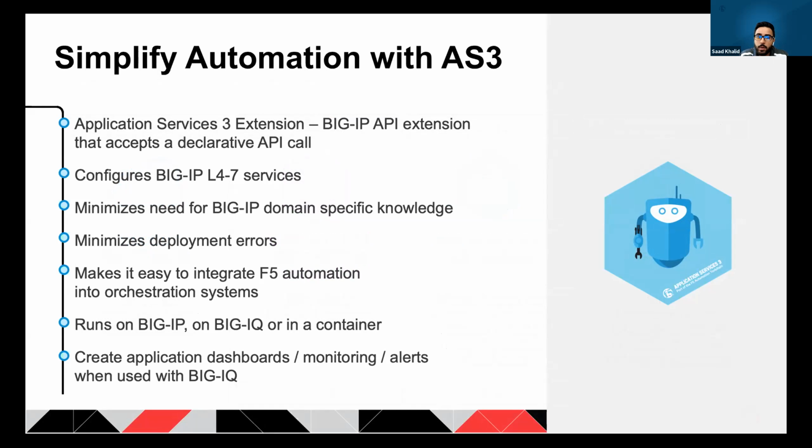One of the main benefits of AS3 and its declarative interface is that it minimizes the need for domain-specific knowledge specific to the BIG-IP. As you'll see on the next slide, you essentially define one JSON-based text file with your end result, then you send one API call and you let the system figure out how to achieve that end state. But most importantly, AS3 provides a sustainable foundation for an infrastructure as code strategy for your organization, and allows for future integrations with third-party orchestration solutions.